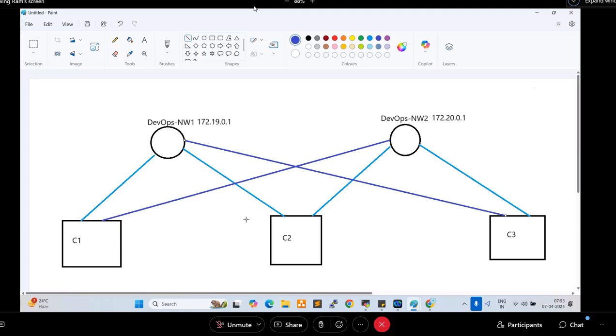Now what I will do quickly, I want to create two networks here: DevOps network one, DevOps network two. After that, I create C1, C2, C3. C1 and C2, I want to attach to network one. C3, I want to attach to network two.